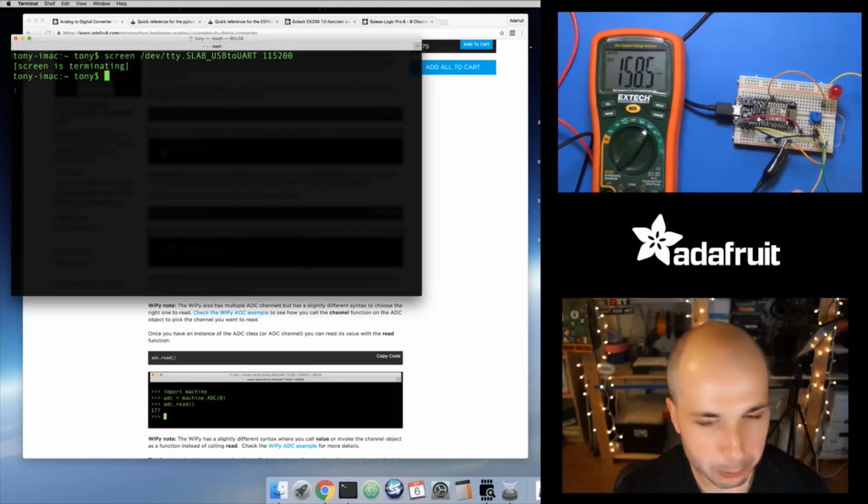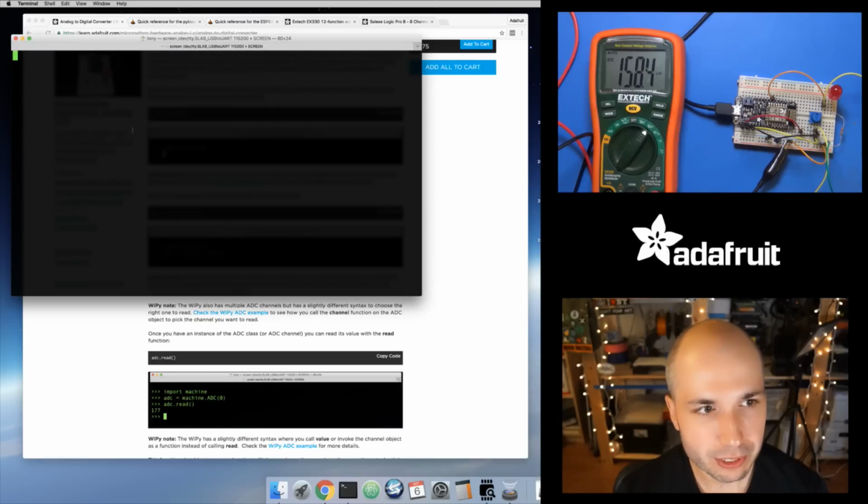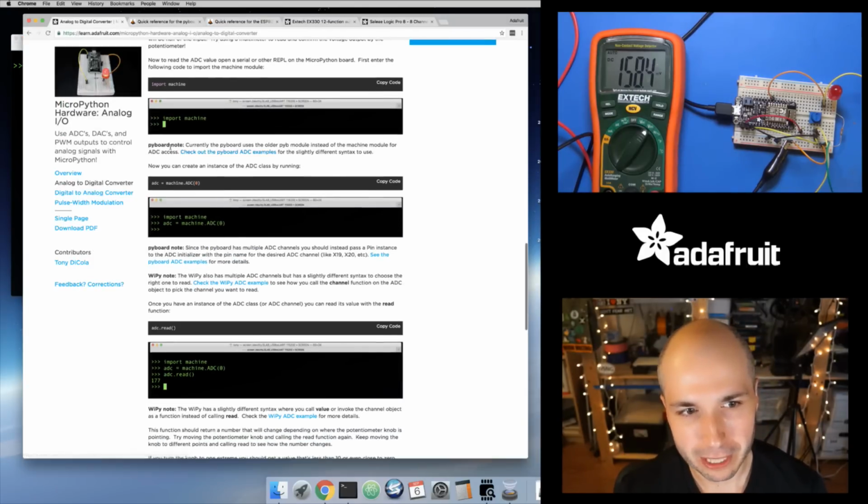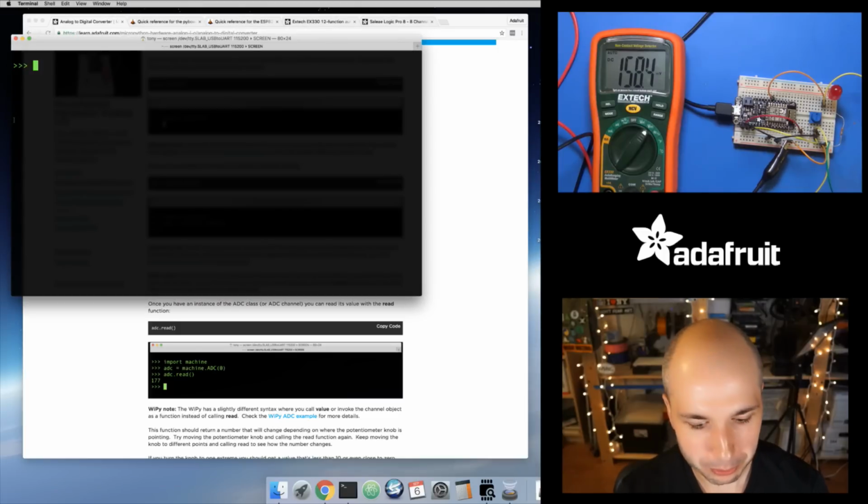This middle pin is what I'm reading the voltage from, and that's fed into the analog to digital converter. So let's connect to the REPL on the board and start using the analog to digital converter. To use this on the ESP8266, and again, this is a little different for each of the boards, I call out that on the Pi board there's a different module that you need to import, and for the YPi there's a slightly different syntax for this.